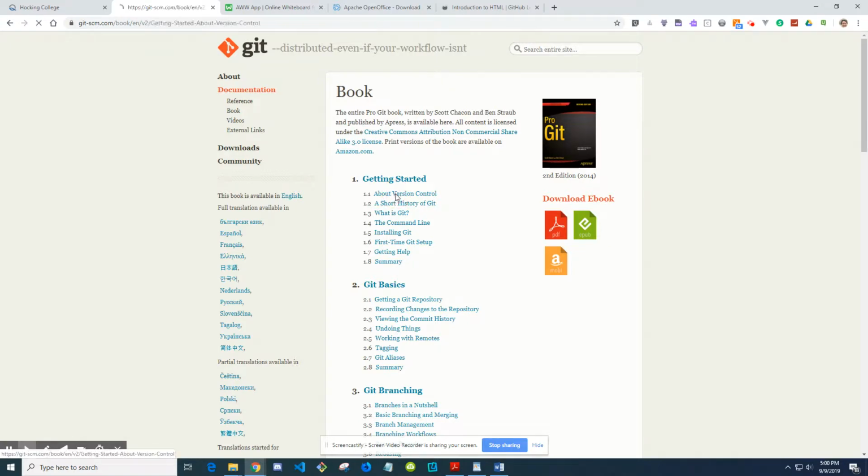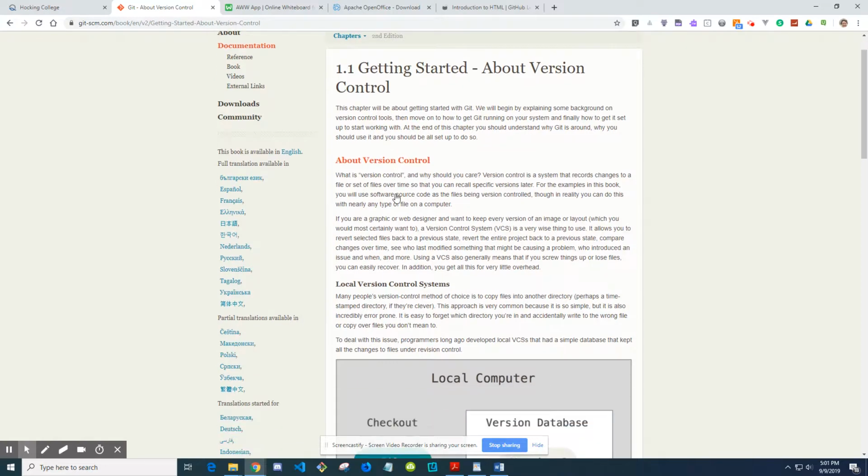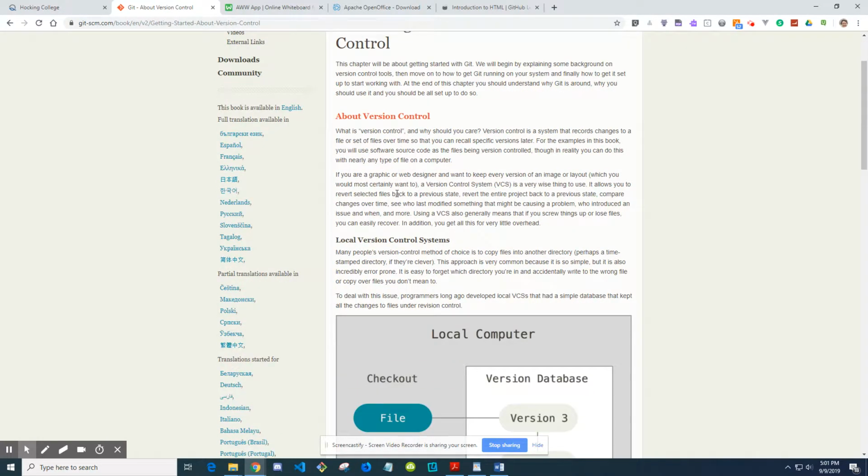So let's get started with version control. Version control is a system that records changes to a file or set of files over time. They can recall specific versions later. For the examples in this book, you will use software source code as the files being version controlled.